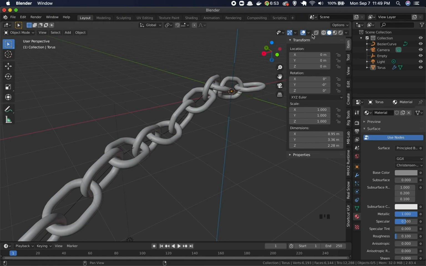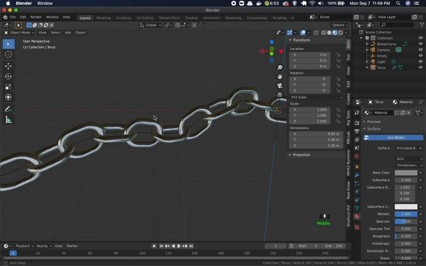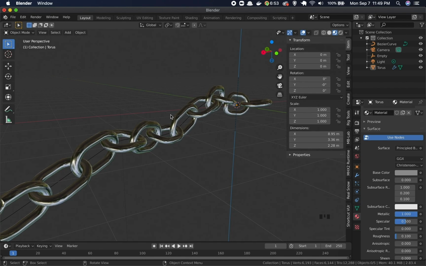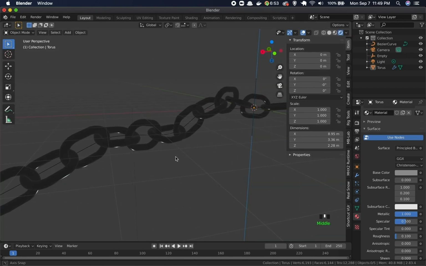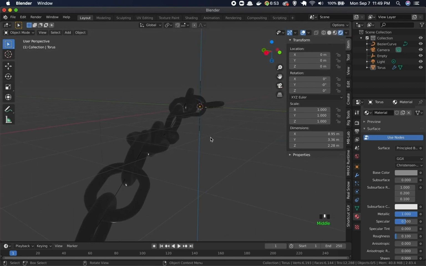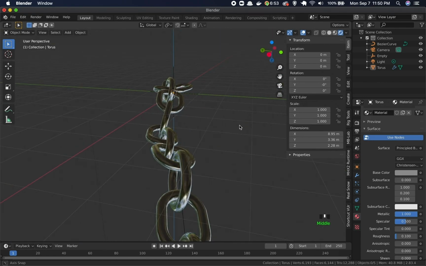Now I am in the viewport shading options. I'm in the solid mode. I just want to switch it to my material preview so that you can see your change. It is kind of metallic now. And then if you go to the render view, you can see that the lighting setup is gone. You can disable your scene world and then go back to the viewport HDR light setup.